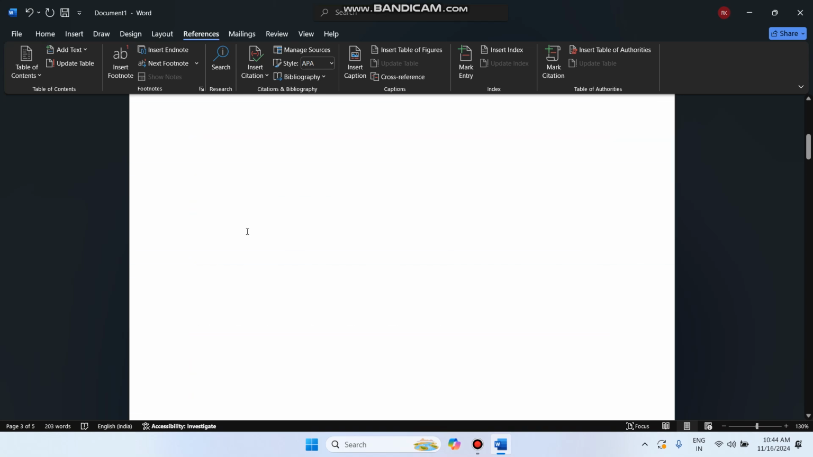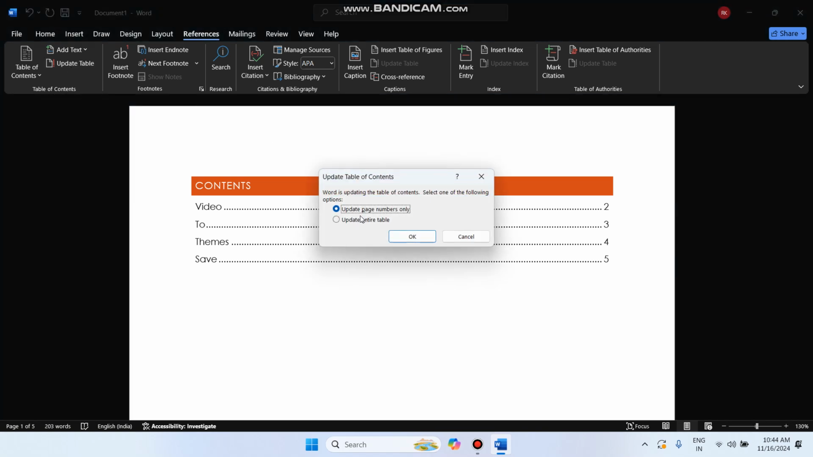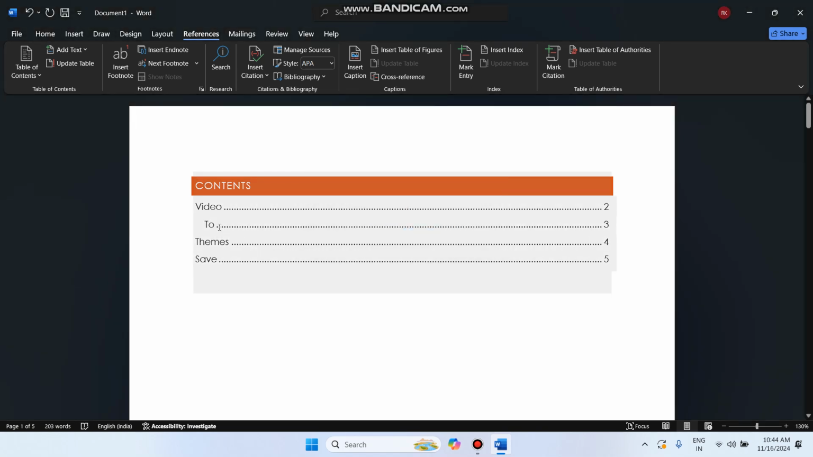Now again I'm going to the first page. You can see which page is number 3, but you can see right now 2 is not under the video. So how can we put it? Just say over here the third option, update table. When we are clicking update table, we need to say update entire table, means whole table. Okay. Now you can see 2 is under the video, right?